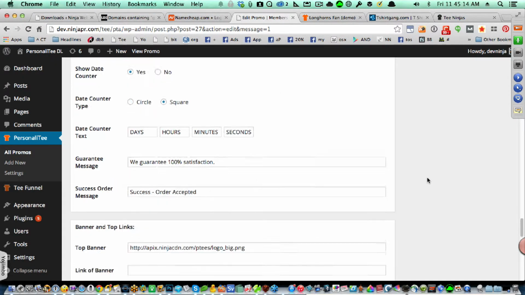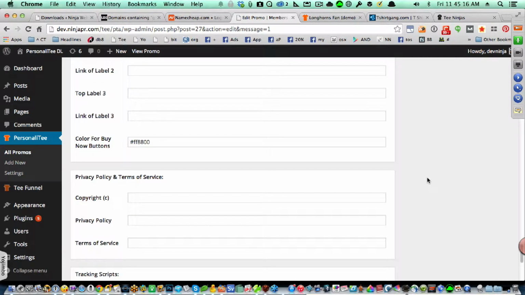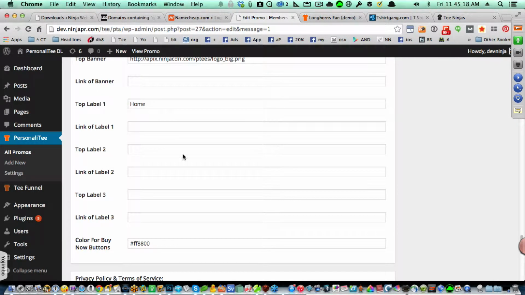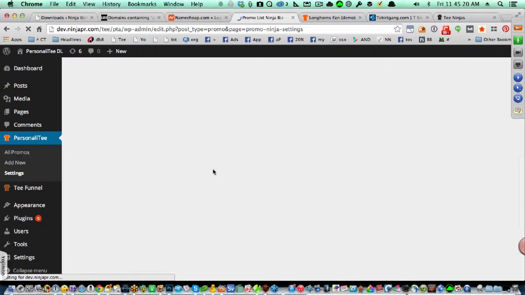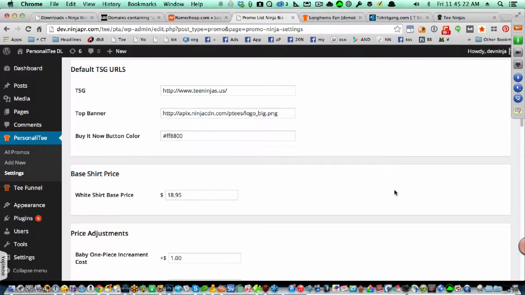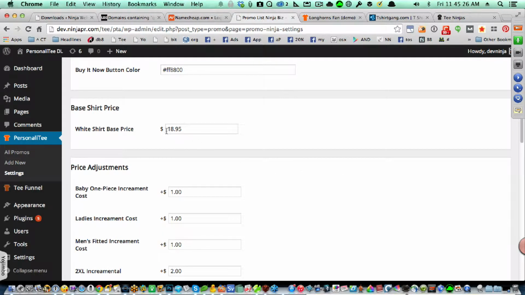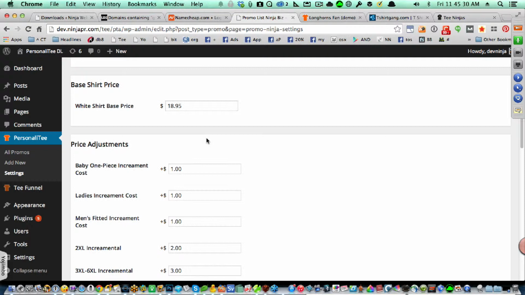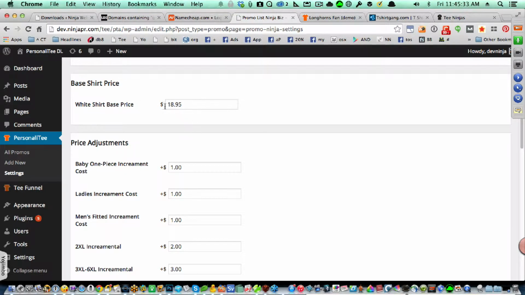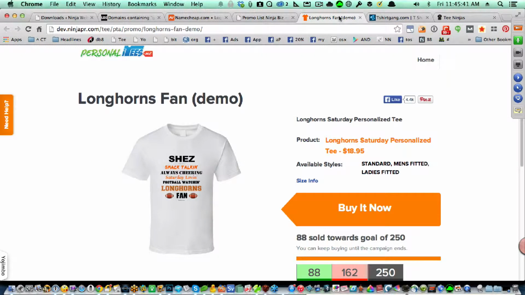There's a couple of features we added in the settings piece. So in the settings, we actually have the ability right out of the box of setting all your prices. You'll set your prices in here for your shirts, and then this is your baseline price, etc. So whatever this base price is here, that controls what your shirts are up here.